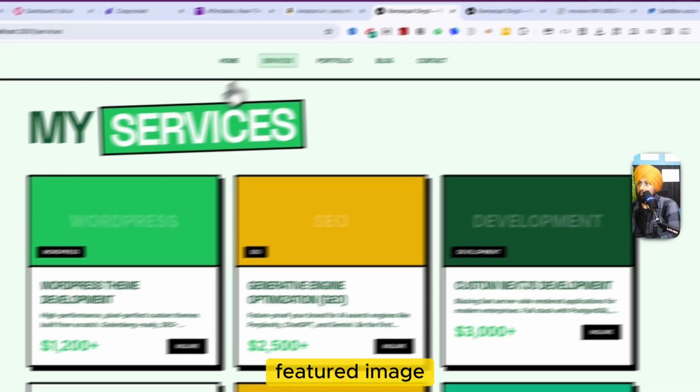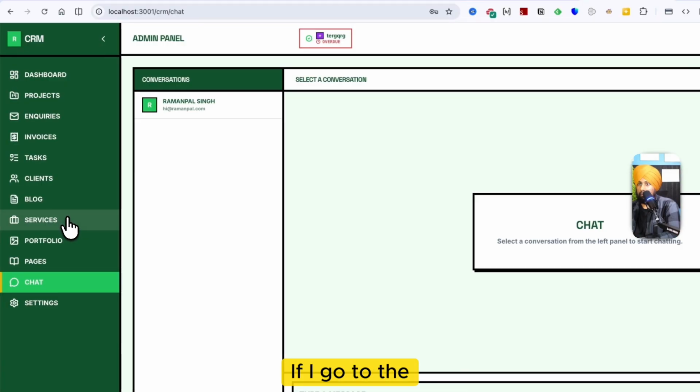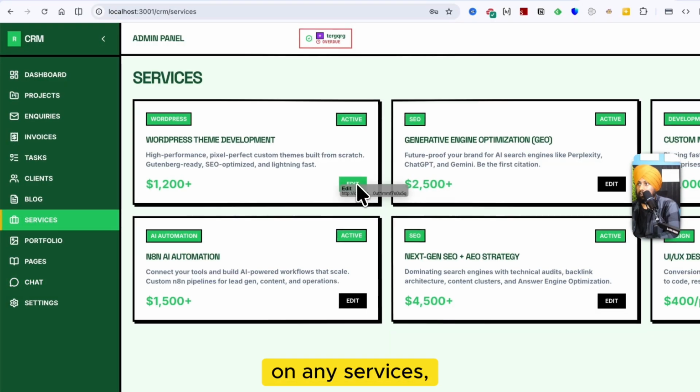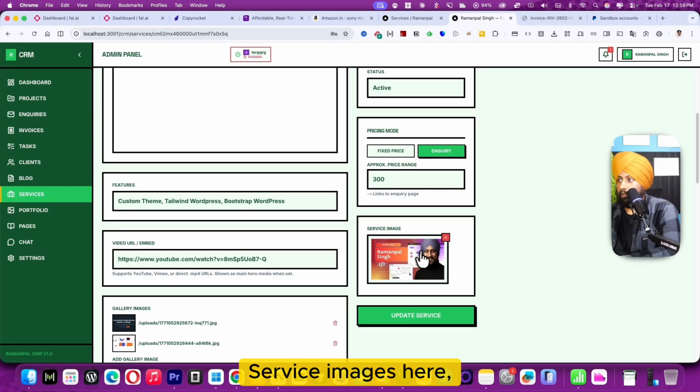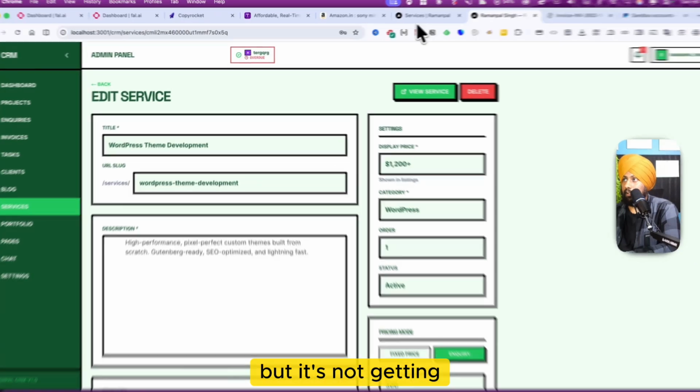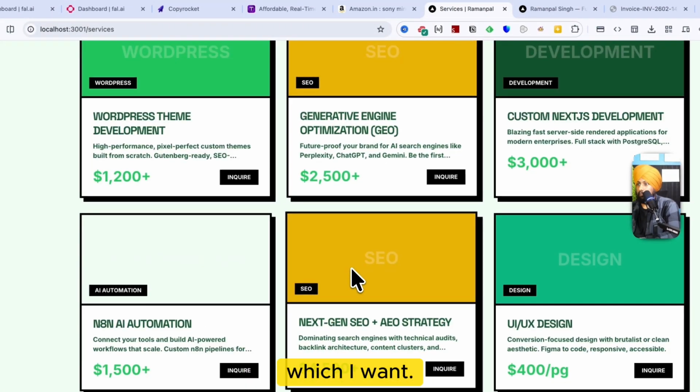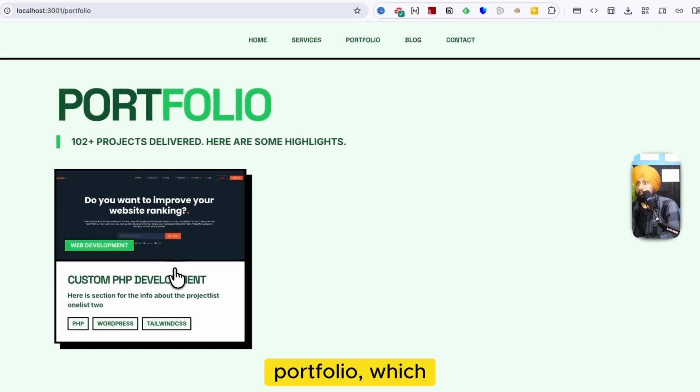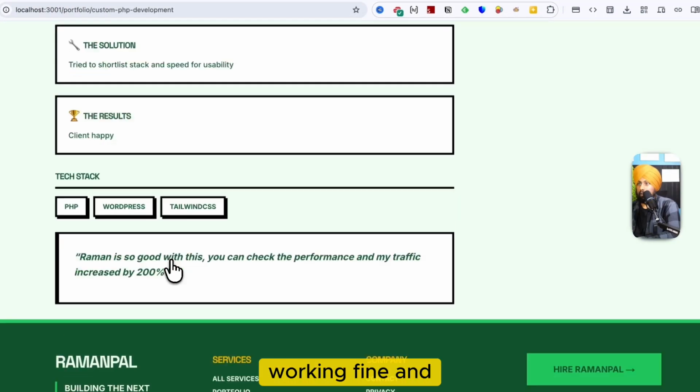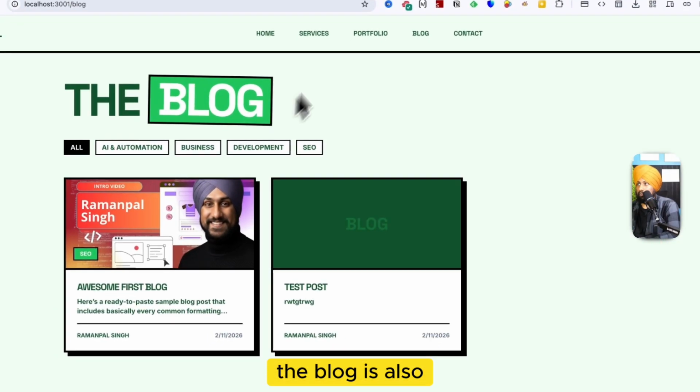And also the featured image is not working. If I go to the services here, click on any service, edit any service, the service image is here, but it's not getting reflected on here. So this is something which I want. Next is the portfolio, which is working fine, and the blog is also working fine.